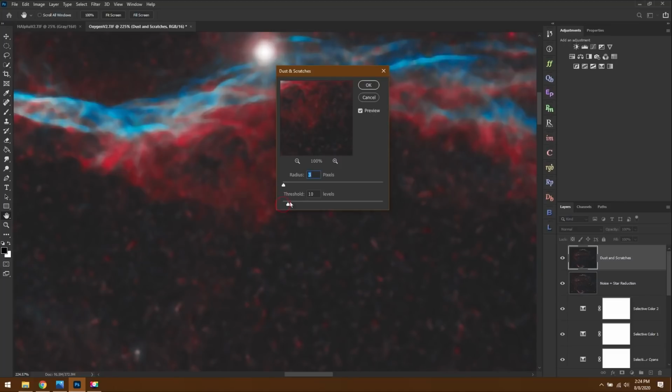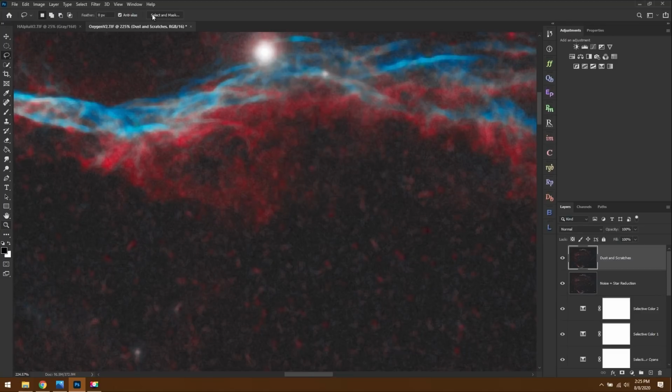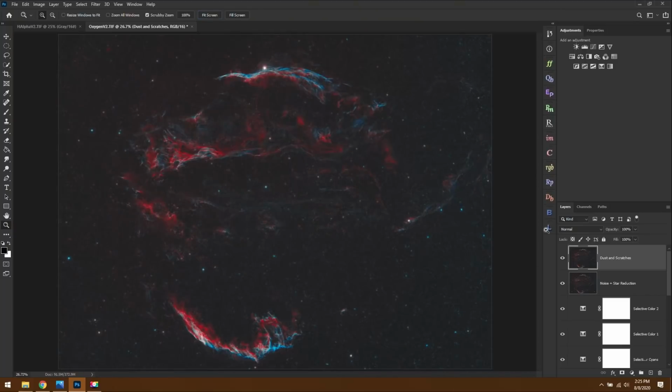Then you increase the threshold to bring back some of the detail, but you don't want to bring back these weird little halos around the stars. So there's a fine line here. I'd probably leave this, in this case, lower than normal at about 12 to 15. And then we'll hit OK. Now if we zoom out, let's take a look. There's our before. It's still kind of noisy, and after it's much more smoothed out.